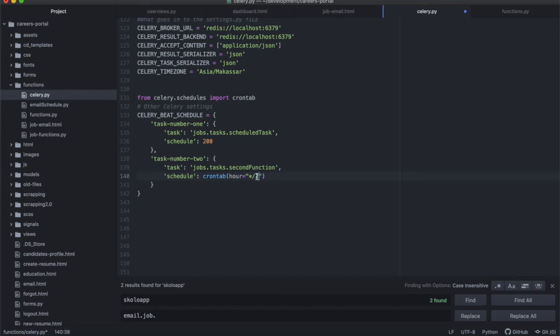This will be in even hours. So if you wanted to run it at 8, at 10, at 12, at whatever, sort of even numbered hours, you would do it like that. So every hour that is divisible by 2, it will run it like that.